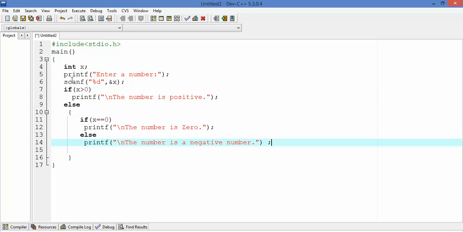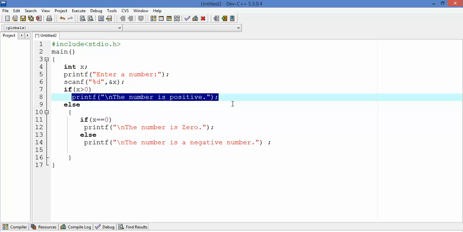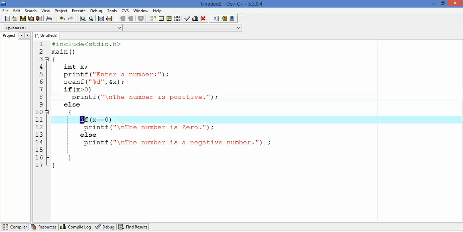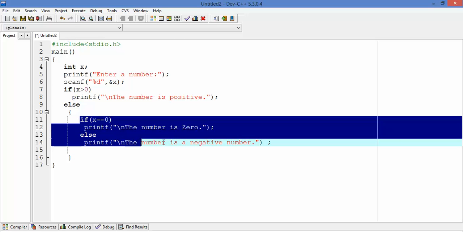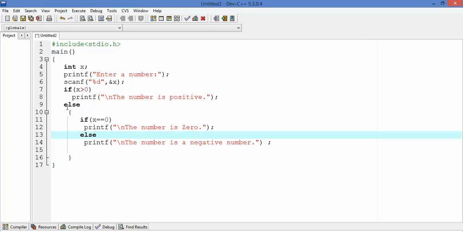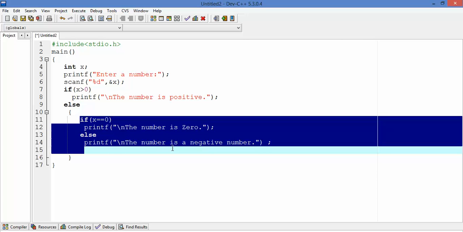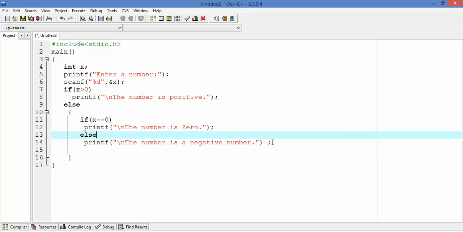See, at first the user will give the number which will be stored in x. Then this if statement will check whether the number given by the user is greater than 0 or not. If it is greater than 0, then this output will come on the screen that the number is positive. But if the number is not greater than 0, then the chance is that either it is equal to 0 or it is less than 0. So for that we have to implement an else statement. Okay, and within that else statement I am again using another if else statement. So that is why we are calling this nested if else under another if else. Okay, so in this way you can implement the things.